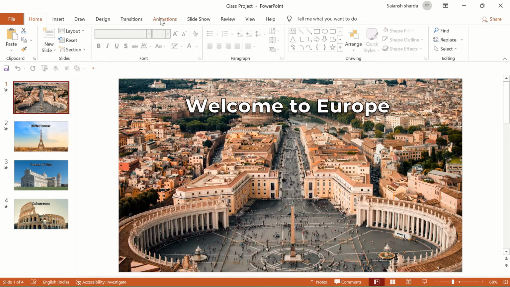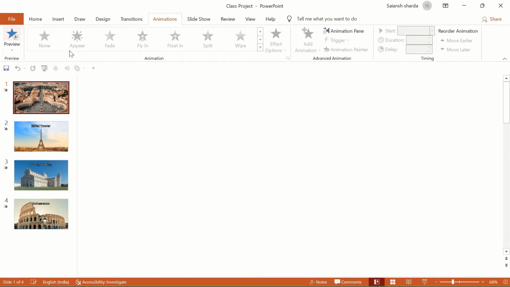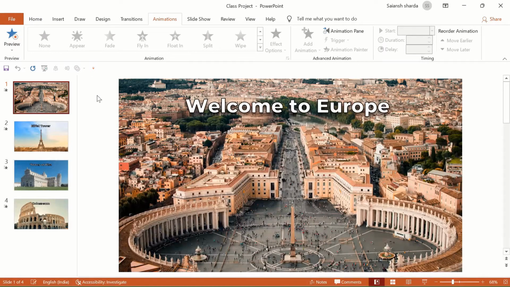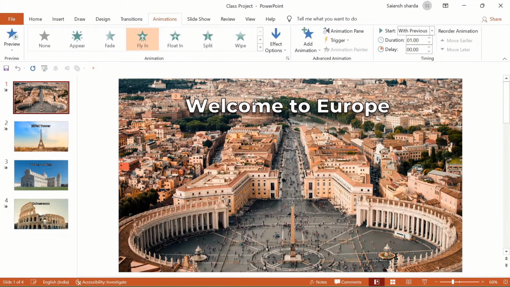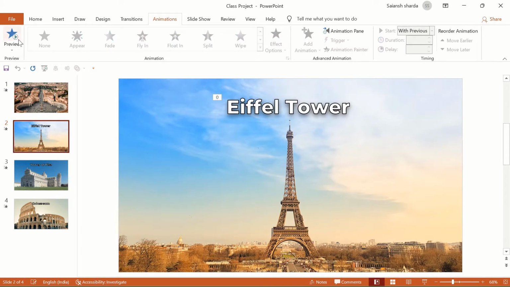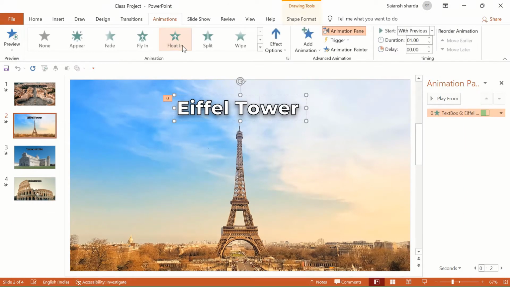So here you can see, if I go to animations, I want you to animate every text on your slide like this one. This is basically just a fly in animation, set to by letter, and I've added some bounce end to it. Then we have the Eiffel Tower. If I go to preview, you can see that this is basically the exact same thing, but with the float-in animation rather than the fly-in animation.